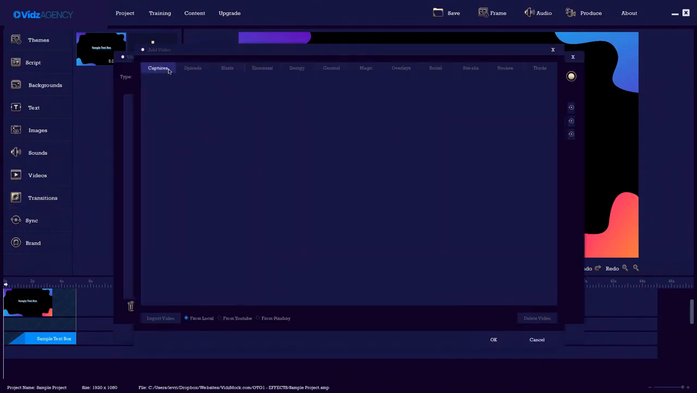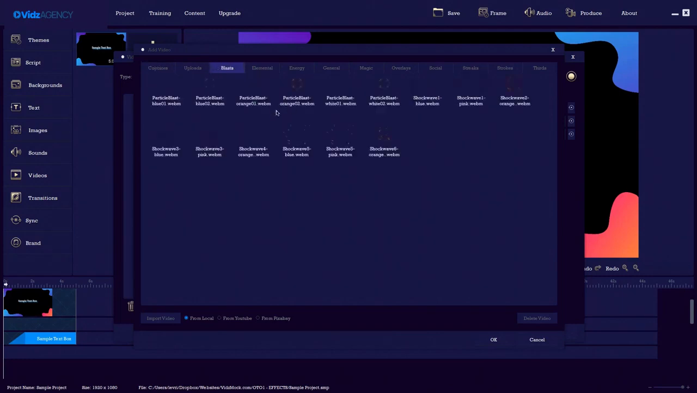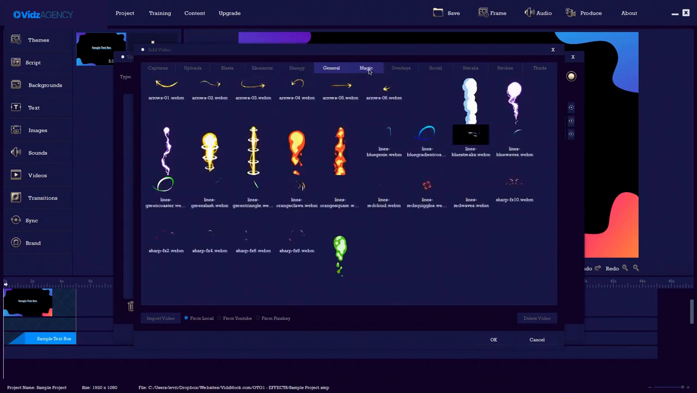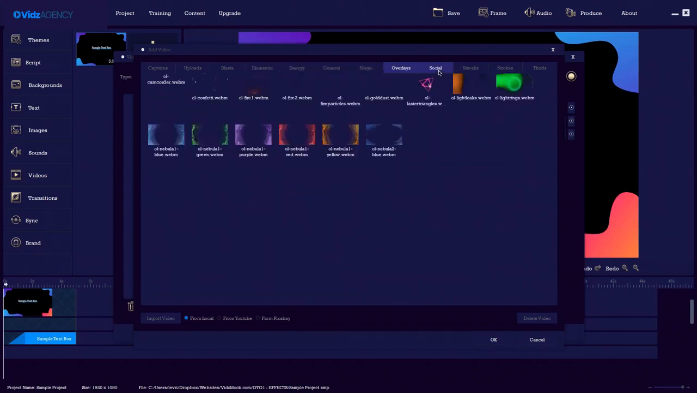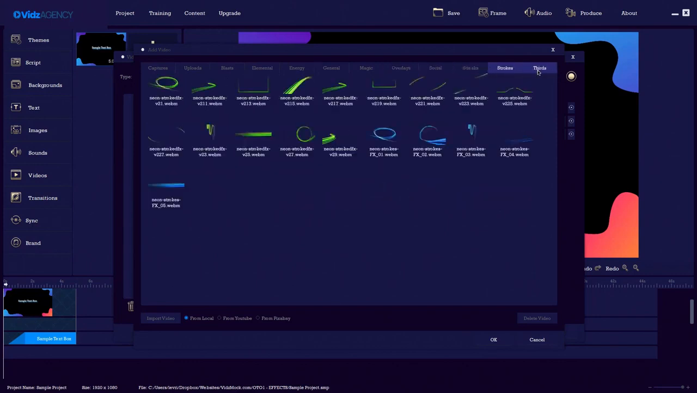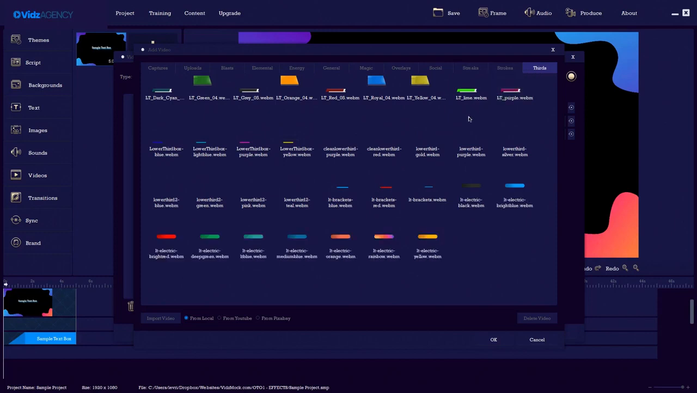Now when you go to videos, right, you're going to have all of these special effects videos built in. Blasts, you got elementals, energy, you got general, you got magic, you got overlays, you have social, you have streaks, strokes, and you also have lower thirds. And all this stuff is now built into the software. These are all video effects, and I'm going to show you those.